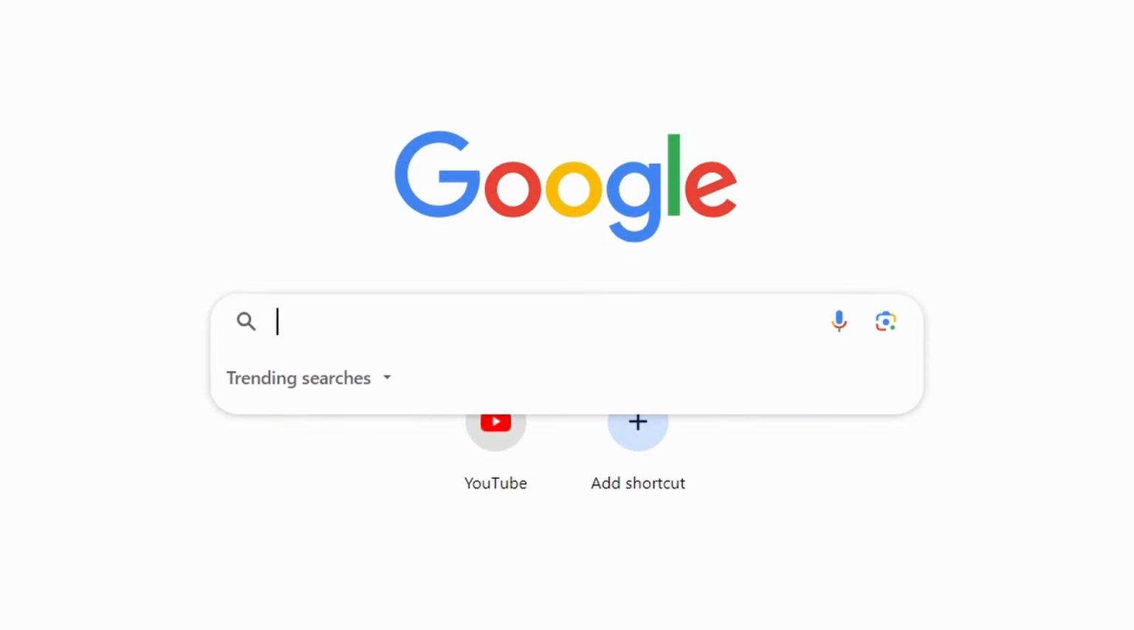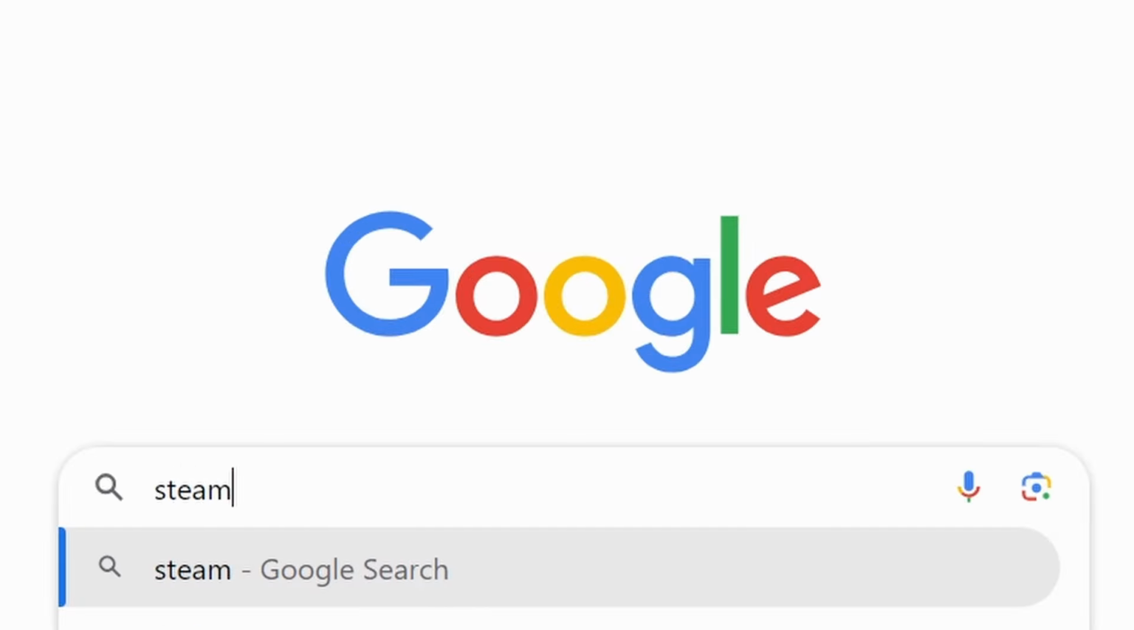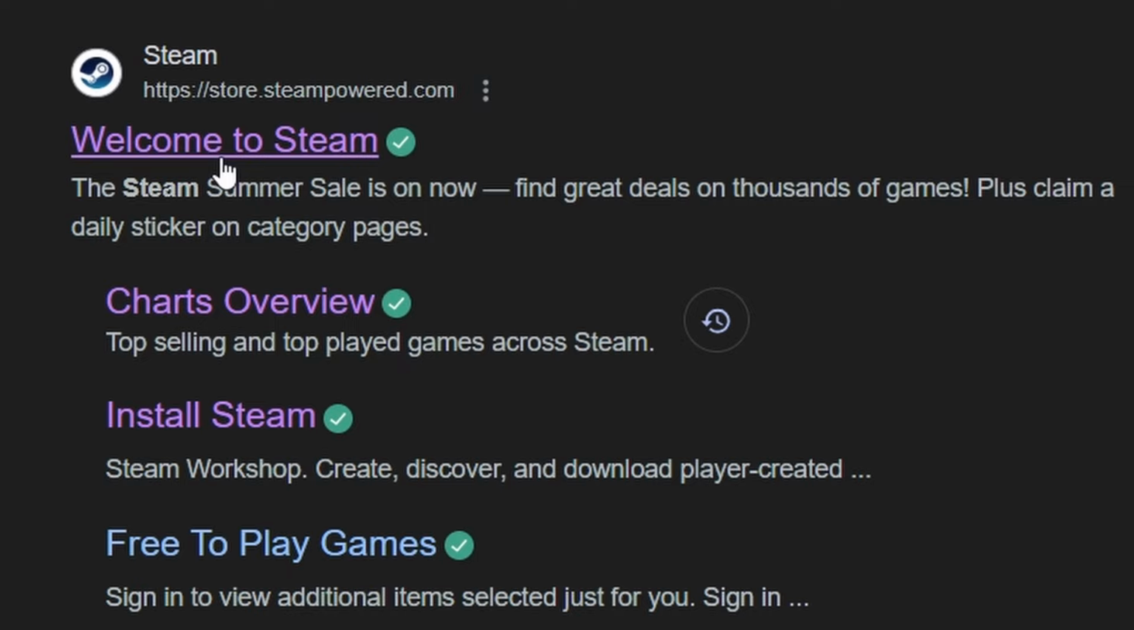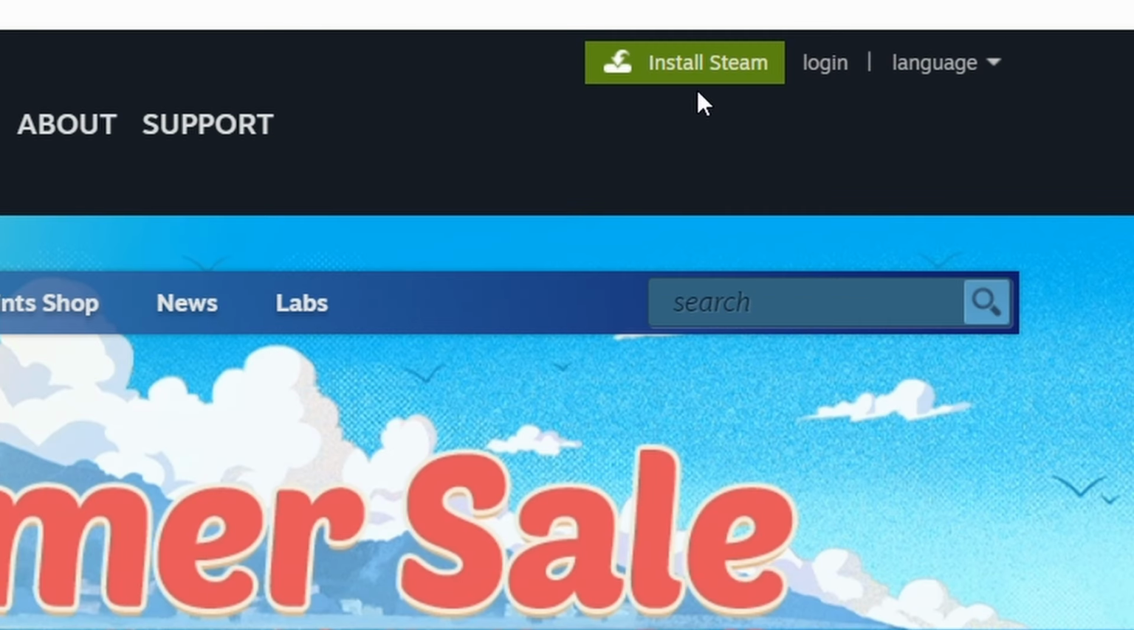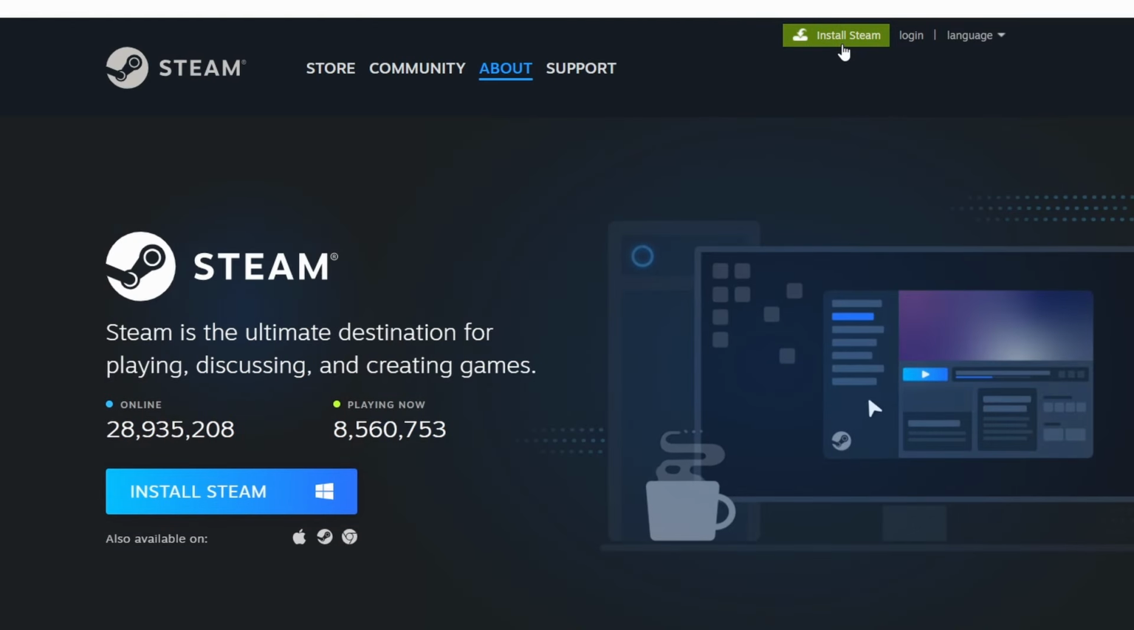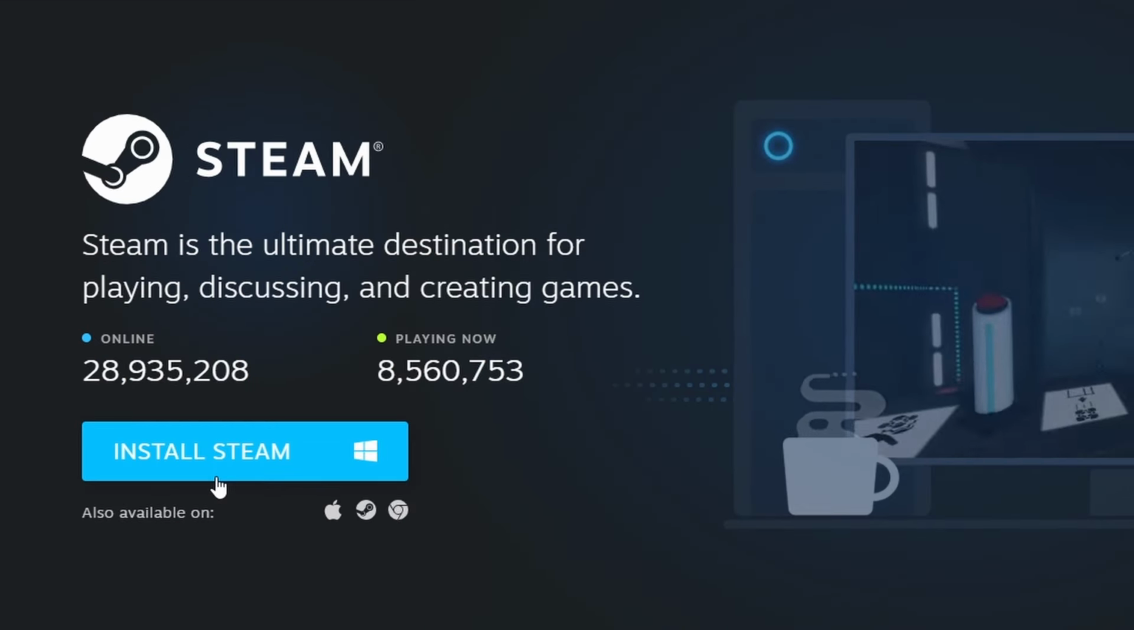First, open your web browser and go to Steam's official website. Once you're on the Steam homepage, look for the green button that says Install Steam at the top right corner of the page and click on it. On the next page, click on the blue button that says Install Steam again to download the Steam setup file.